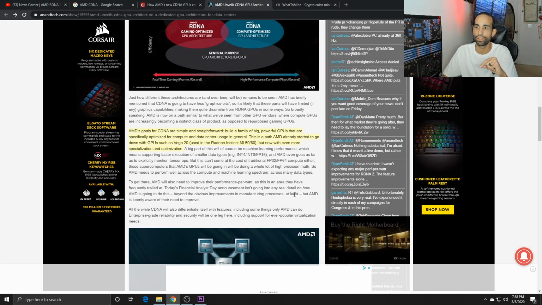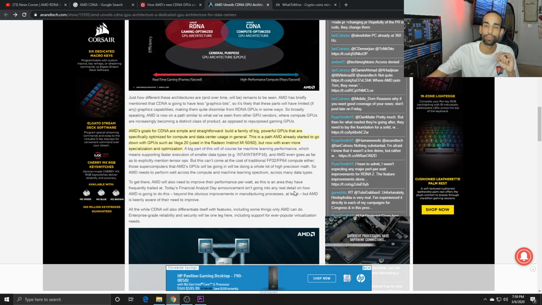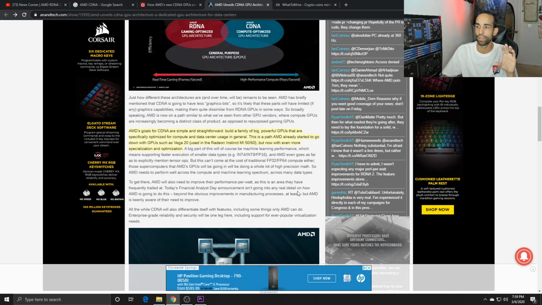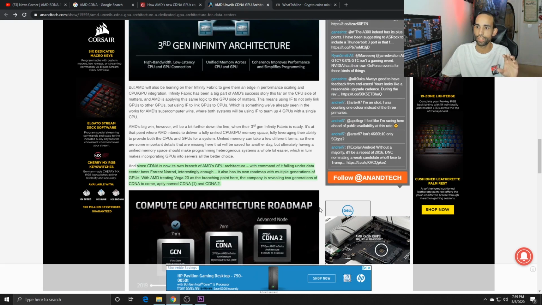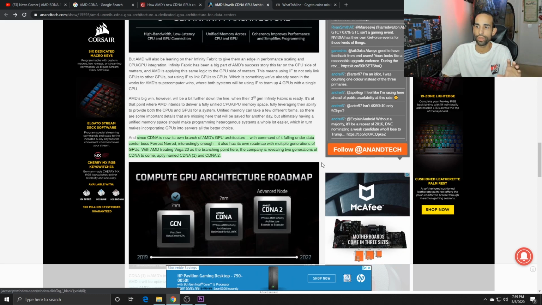AMD's goals for CDNA are simple and straightforward: build a family of big, powerful GPUs that are specifically optimized for compute and data center usage in general. This is a path AMD has already started on with Vega 20, which is utilized in the Radeon Instinct MI50 and MI60. But now it's going to be even more specialized and optimized for compute and data center workloads. Since CDNA is now its own branch of AMD's GPU architecture, with the command falling under Forrest Norrod, it also has its own roadmap with multiple generations, and they're treating Vega 20 as the branching off point.